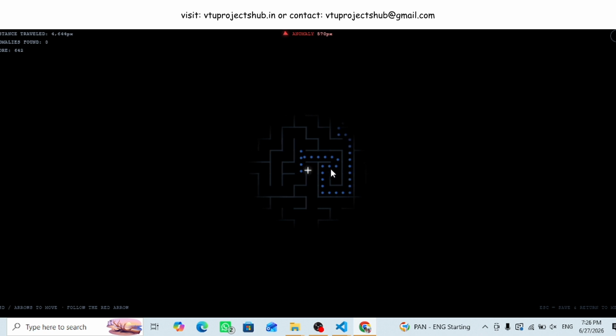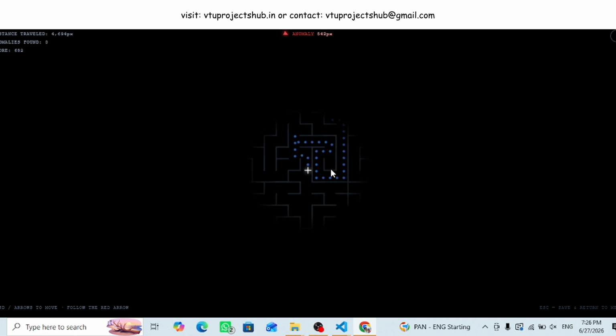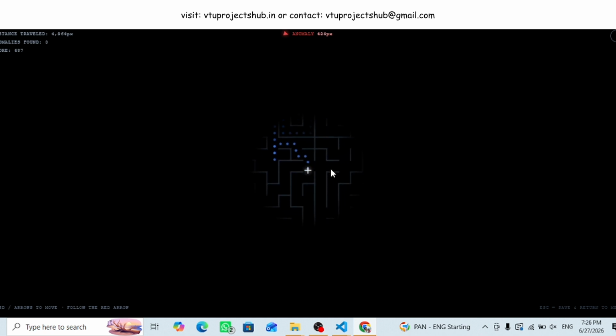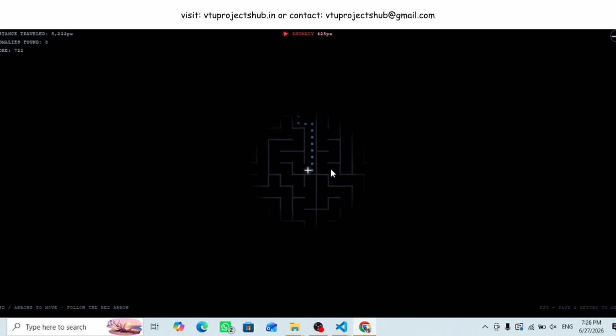The game saves progress automatically during play. Pressing escape also saves the expedition and returns to the menu. From the menu, continue restores the player position, score, distance, anomaly count, and current target.